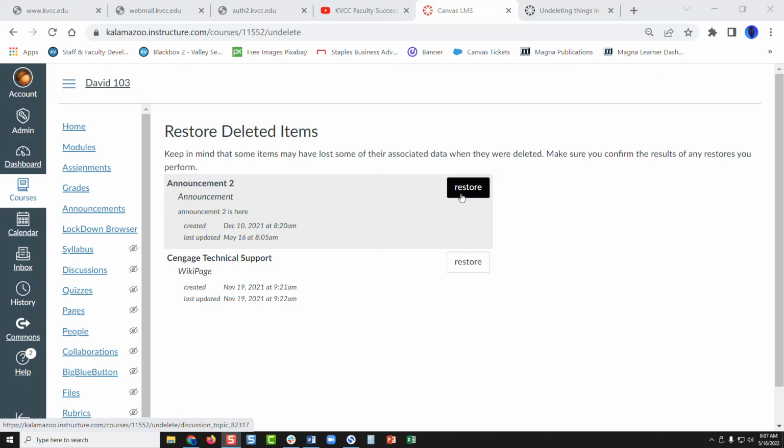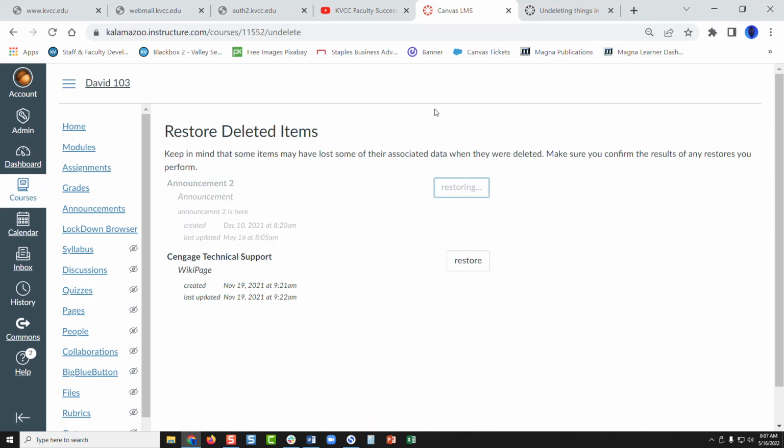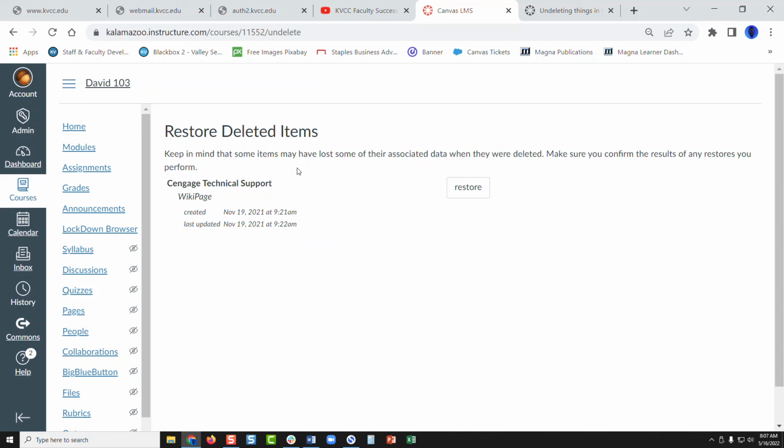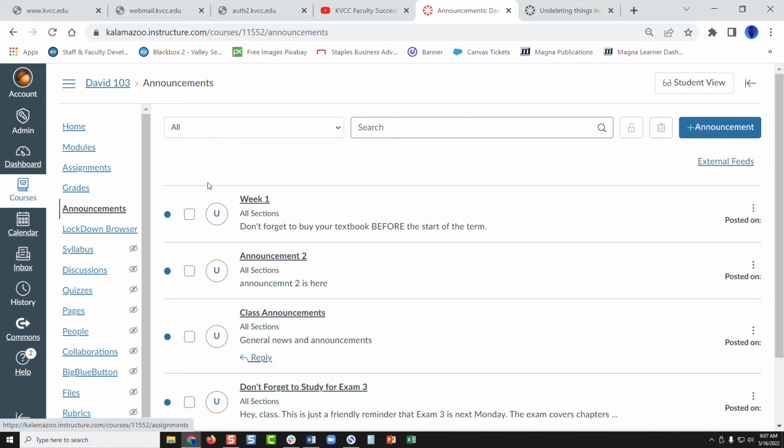I have this restore button. I can click on that. It verifies that I do want to restore. And so I restored an announcement. So now I can go to my announcement page and see if my announcement 2 is back. And there it is. It has been restored.